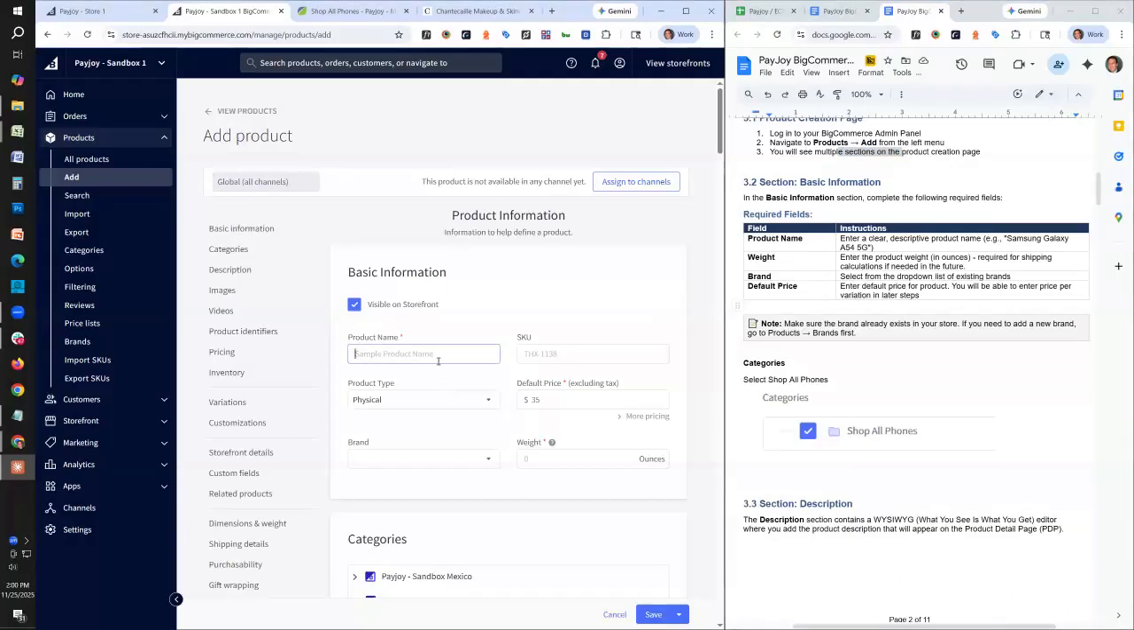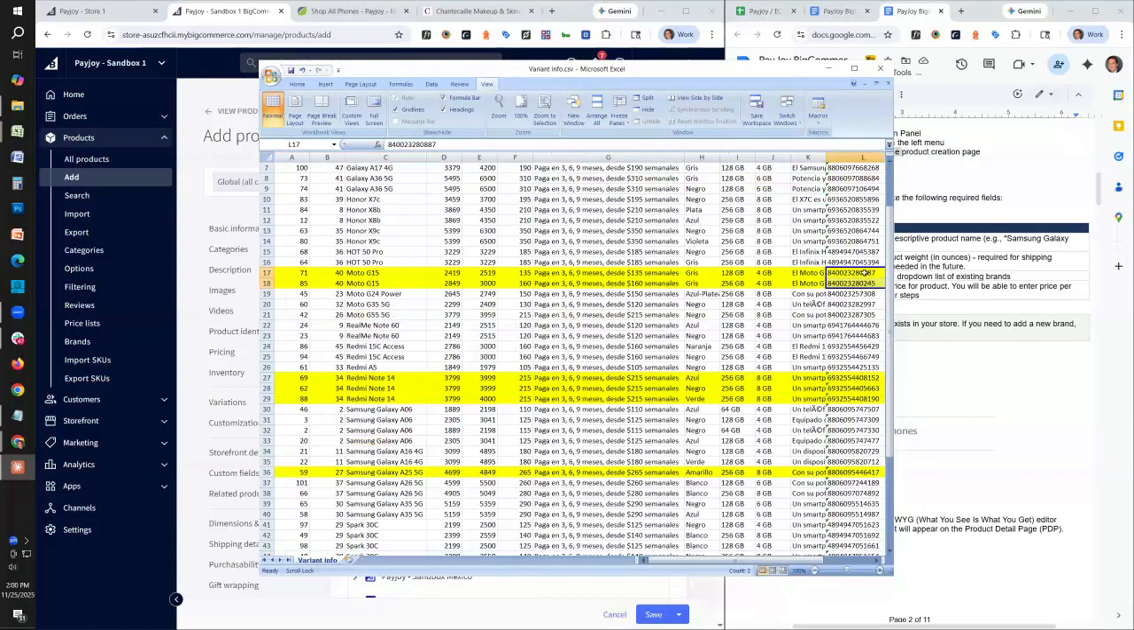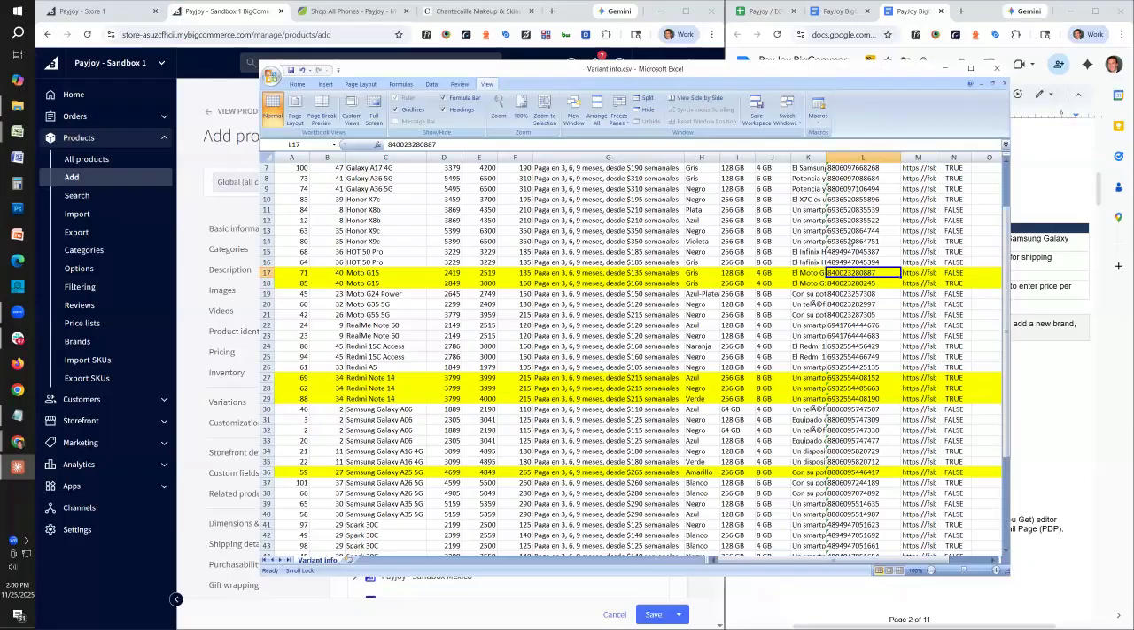We need the product name, so I'm going to fill out the product name. I'm going to take it from the spreadsheet, Brian, that you sent me that I'm using as a base. I did notice that on the variant sheet, the SKUs did not match up with production. These may be staging SKUs. I just want to note that. I think it's because there's a 0 at the beginning of it.